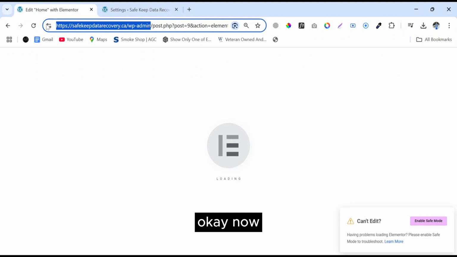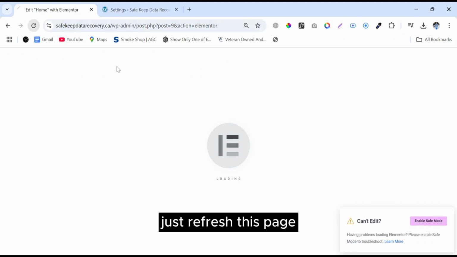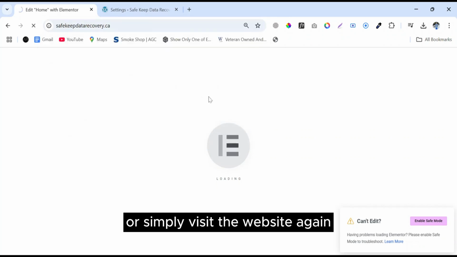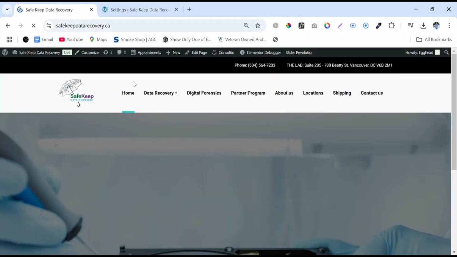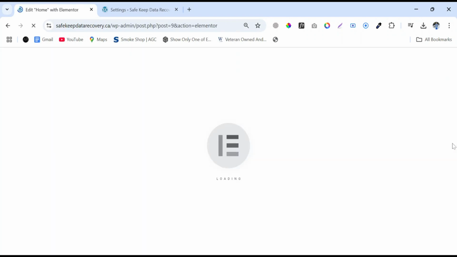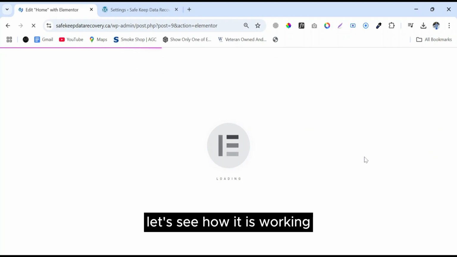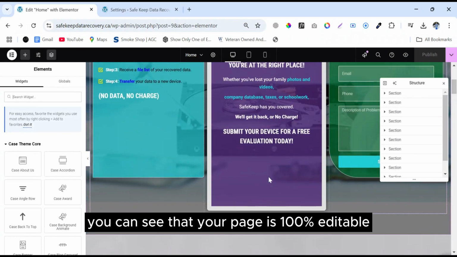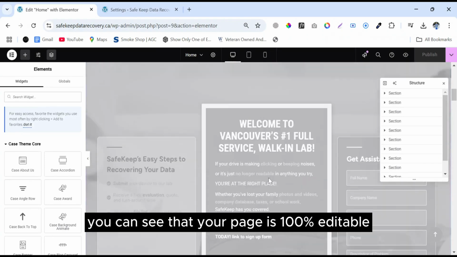Okay, now just refresh this page or simply visit the website again and edit it with Elementor. Let's see how it is working. Now you can see that your page is 100% editable in Elementor.